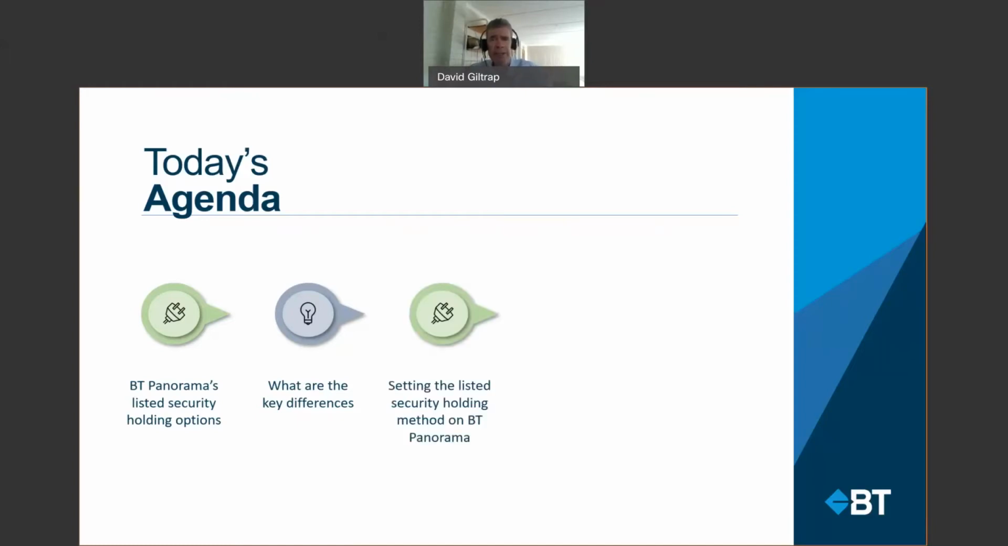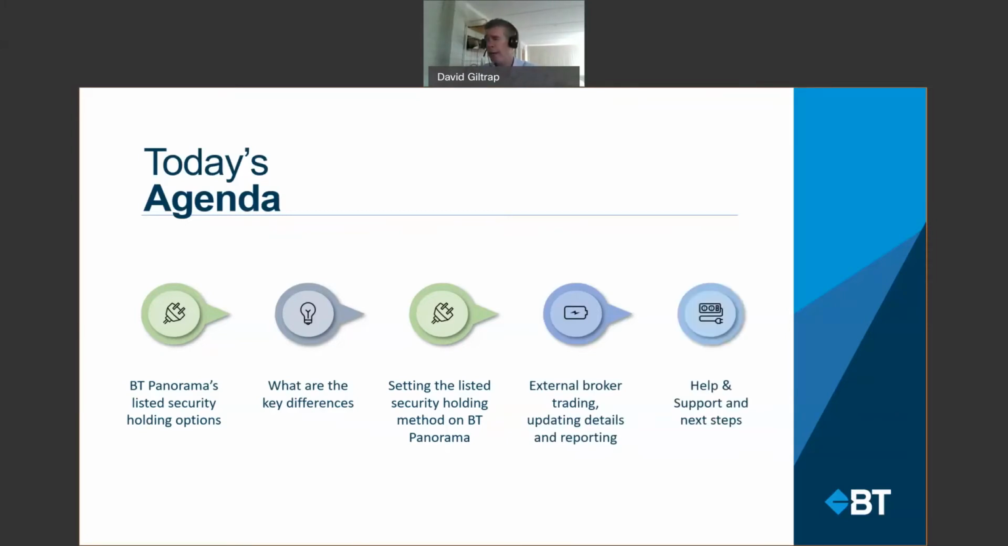We'll consider the differences in IPO participation as well. Then we're going to have a look at how you set your listed security holding option for your clients, whether that's opening a new account or if you're changing it for a client account and then managing it going forward as well. We'll also have a look at external broker trading and how you can do that, updating details going forward as well, and also some enhanced reporting that you'll find on Panorama to assist with the latest enhancements to Panorama with the listed security holding options. And we'll round out with help and support and perhaps what your next steps might be now that you've got all this knowledge about the different holding options.